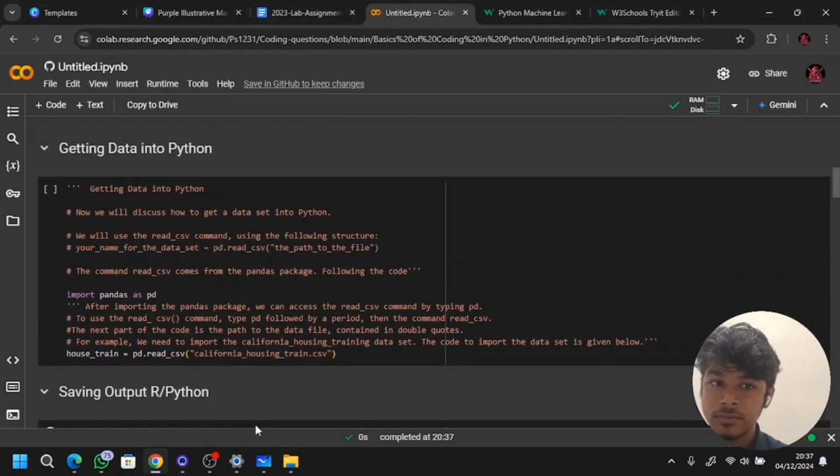Now, as per getting data into Python, we can read CSV files in Python. Suppose I have imported the pandas library, a very popular library, with the alias name pd. I have created a variable house_train and I am reading a CSV file into that.